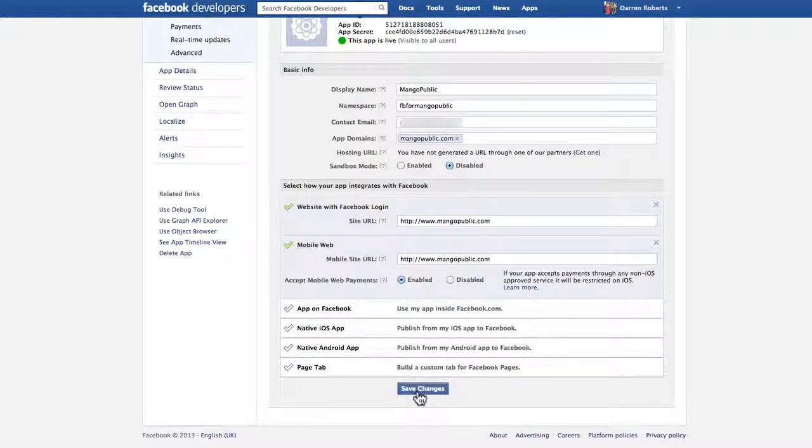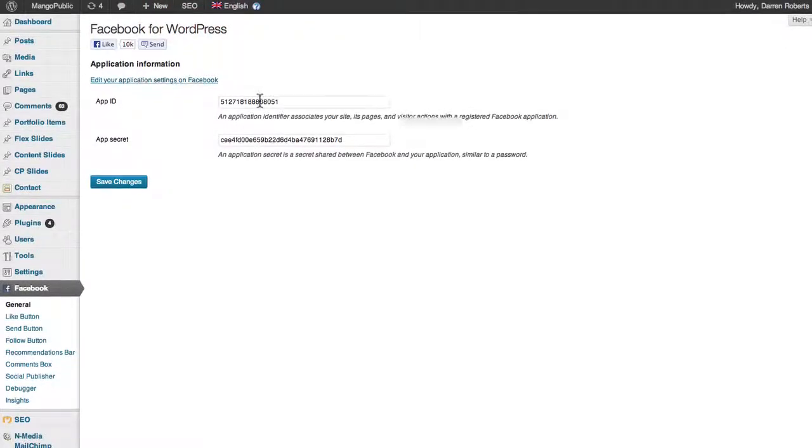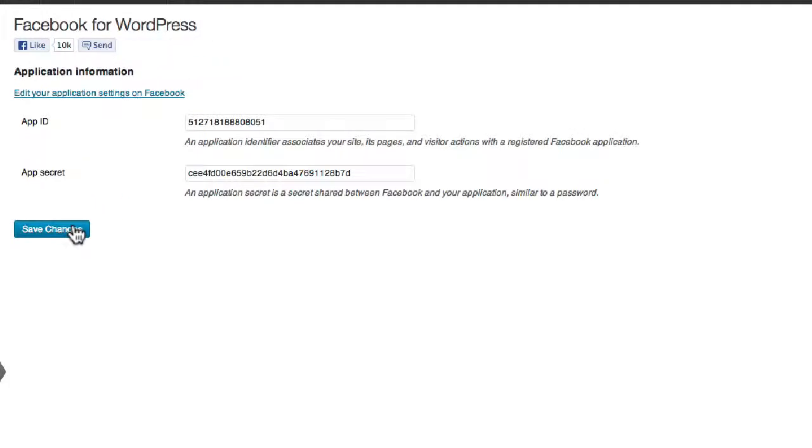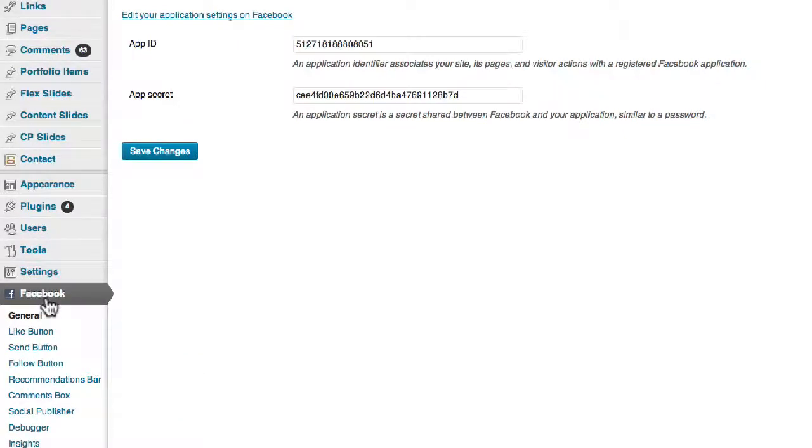Once you've saved your changes, you'll then have access to your app ID and your app secret, and then you simply go back to your Facebook plugin settings and pop those in, app ID and app secret, and save changes. Then you'll see just down in the settings on your WordPress dashboard, you have access to set up things like your like button, your send button, follow button, recommendations bar, comments box, social publisher, debugger and insights. I won't cover all of them here, but social publisher is pretty cool. That allows you to publish to your Facebook page whenever you update a post onto your WordPress blog.